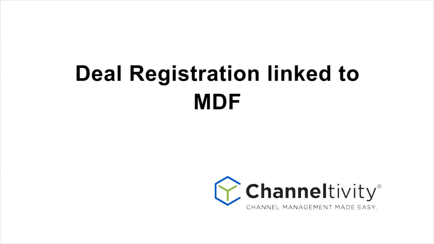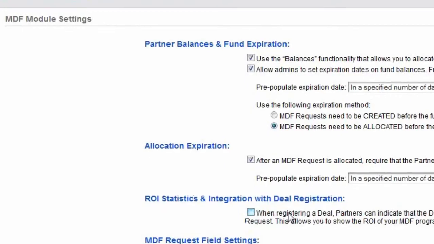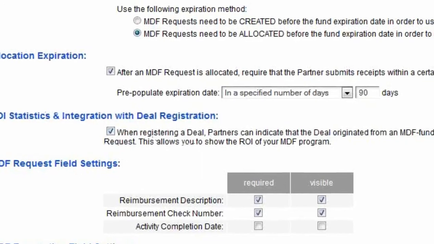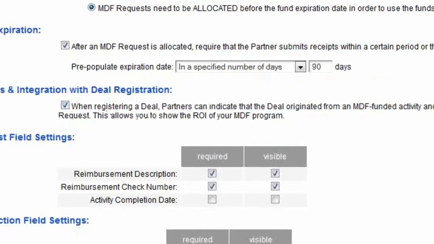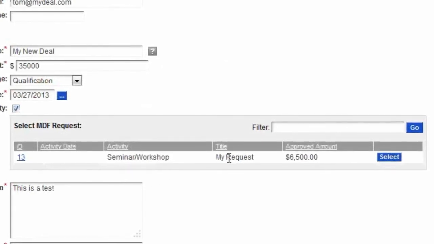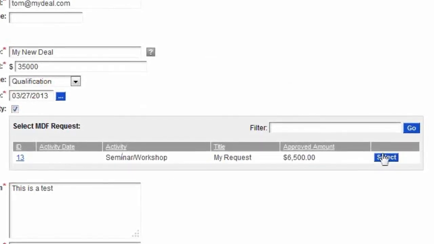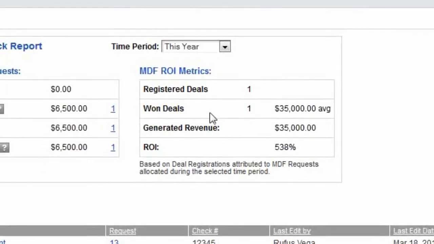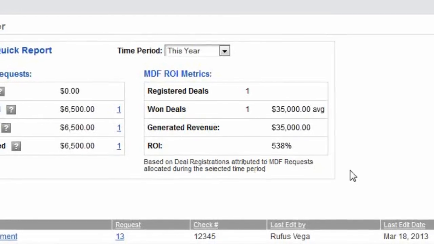That brings me to the deal registration link that we created in this version as well, which allows you to show the ROI of your MDF program. So on this settings page, you can configure Channeltivity to allow specifying an MDF request as the source of a deal in the deal registration module. And when the partner does that, it kind of closes the loop and shows you how your marketing dollars affect actual sales, and there's a lot of cool reporting that we've built into the module that you'll find useful.